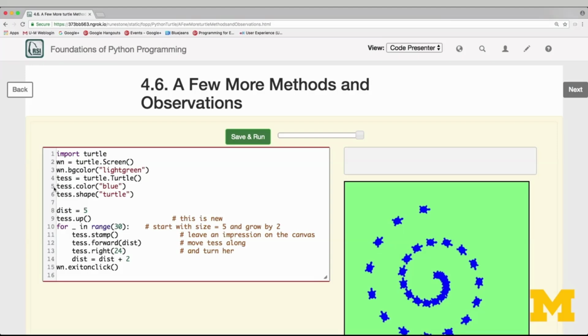First, as before, we've seen things where Tess is getting a color, in this case blue. We also changed her shape. So instead of being that little abstract triangle representing a turtle, now Tess really looks like a turtle. On line 9, we introduced a new method called up. What that does is lift the pen up off the paper so that when Tess moves, she doesn't leave a line behind her.